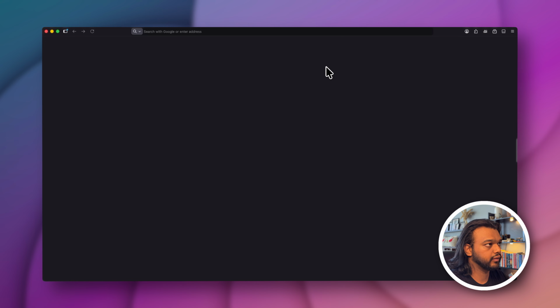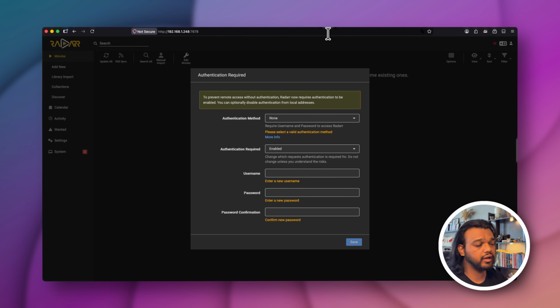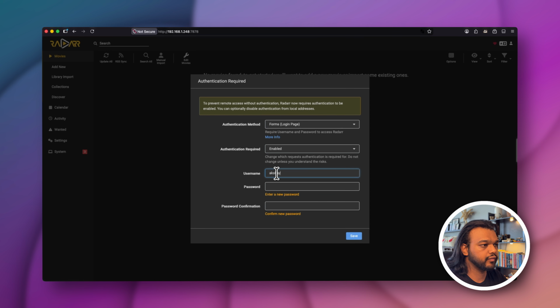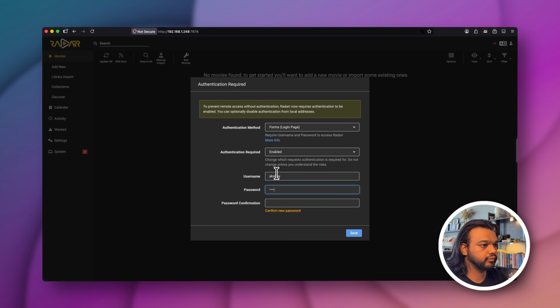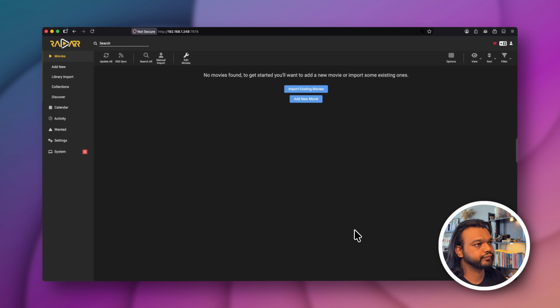To configure it, let's pull up a browser and go to Radarr service. 192.168. That's good. So the service opened up without any issues. Okay, so first we need to set up the authentication methods. I'll just choose forms and authentication. Next, choose a username and set up a password. I'll just use a simple password for now. Save. And that's it. Radarr is up and running successfully.